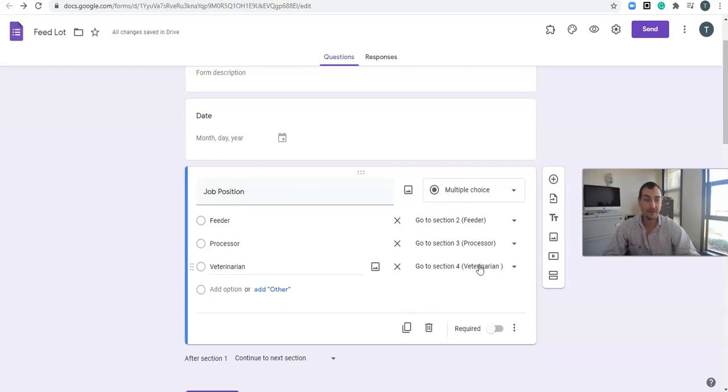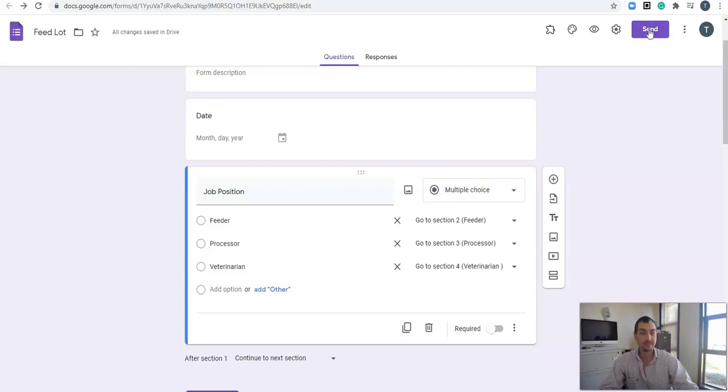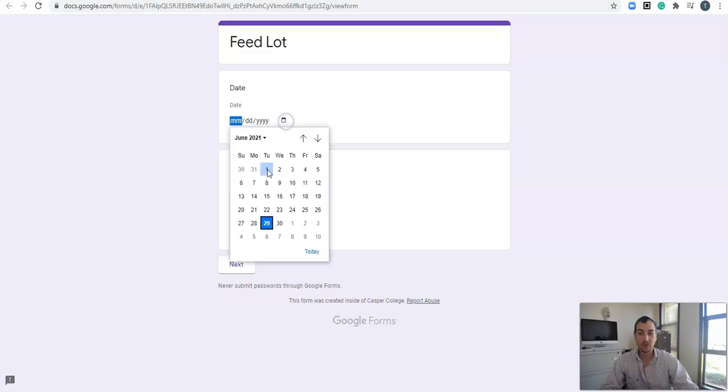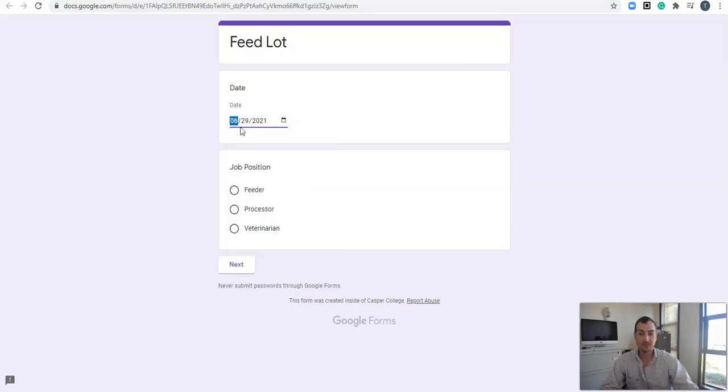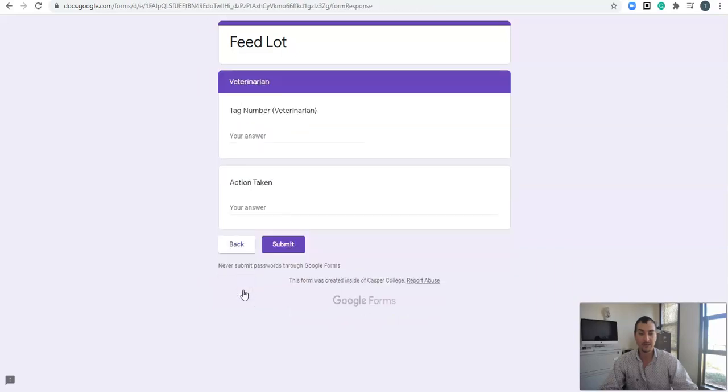Now, let's go ahead and see how that looks now that we've done that. So let's go ahead and preview it. We want to enter today as the 29th, and we want to go to veterinarian. We can click next, and it takes us directly to veterinarian. We don't have to go through the feeder or the processor anymore. We can fill out the information that we need and just click submit.